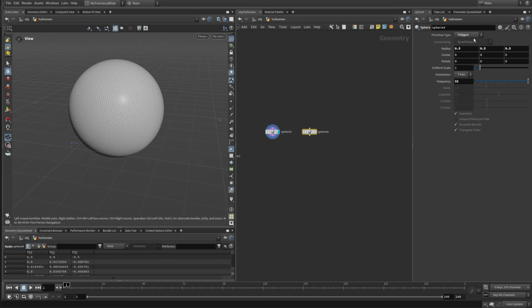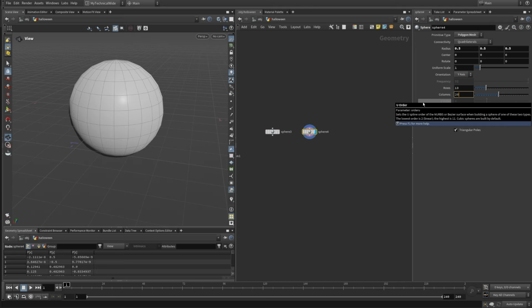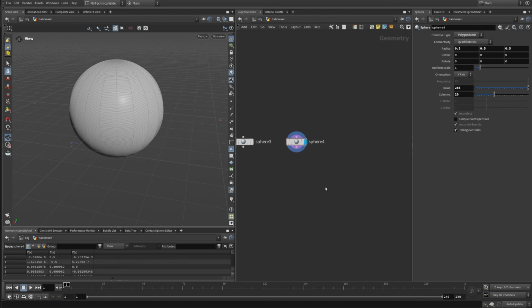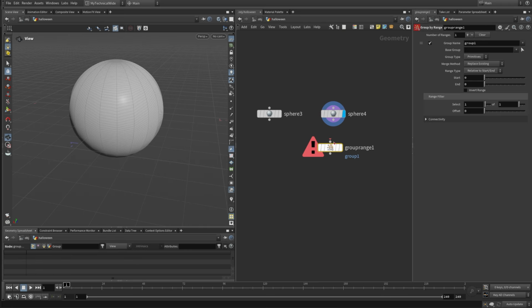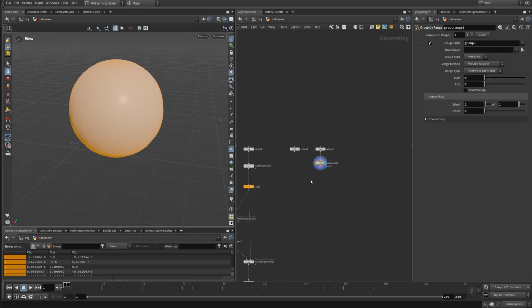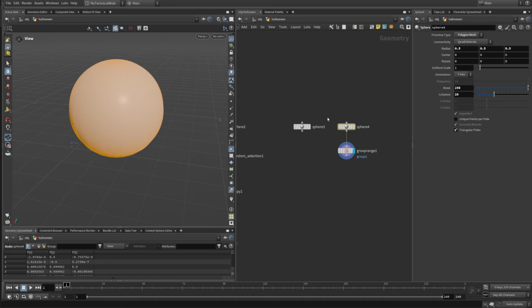32 divisions. This one is going to be polygon mesh, and it will have around 20 columns and 256 rows, so pretty similar. I used a slightly different grouping technique here, so I did group by range, which is basically very similar to the random selection in labs. You can select, for example, this one. Let me see.